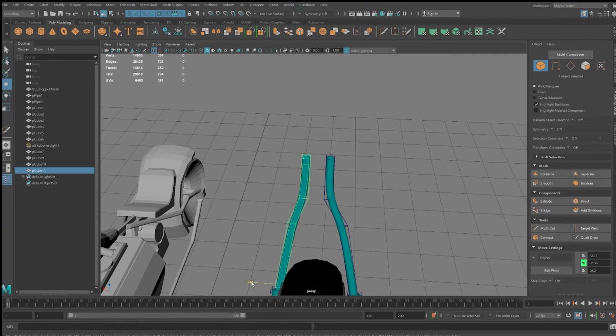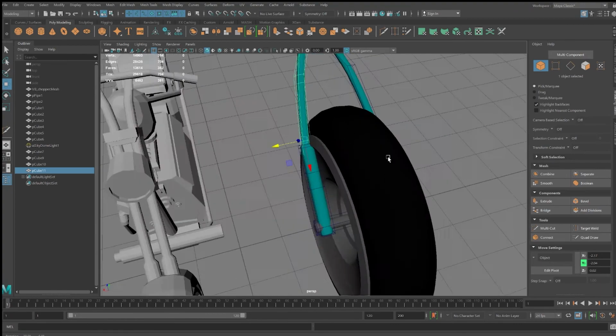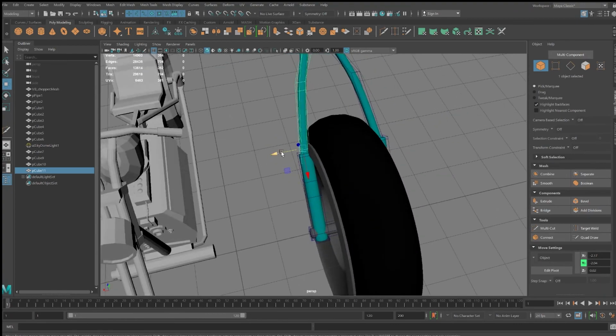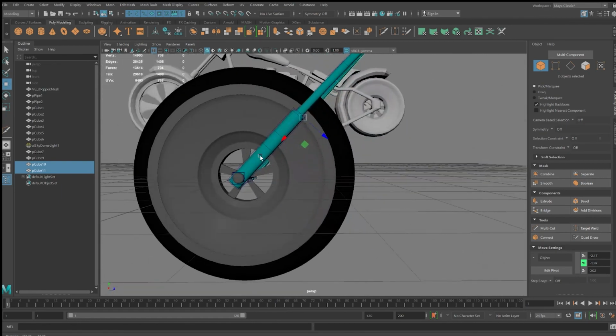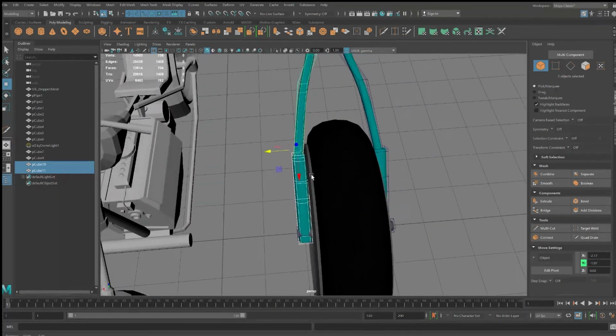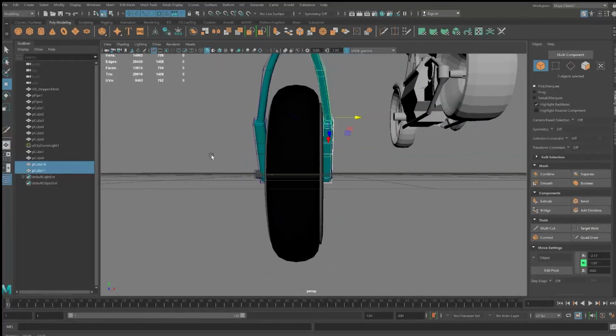This one has to move over a little. Oh, that's definitely in the wheel. I'm going to select this and move it over. Even though we're not driving this, it's just a model, still has to look like it could function.